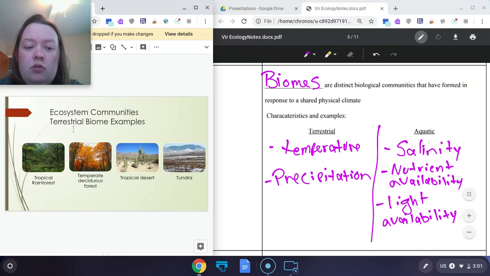So examples of terrestrial biomes are going to be rainforests. Tropical rainforests get lots of water. Temperate deciduous forest, that's going to be like where we live. You see a lot of seasons. Tropical desert, not that much precipitation, warm. Tundra, cold.